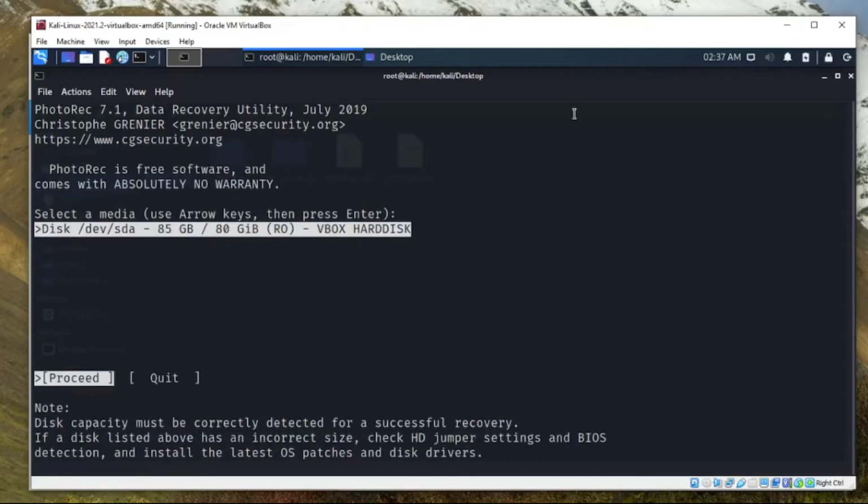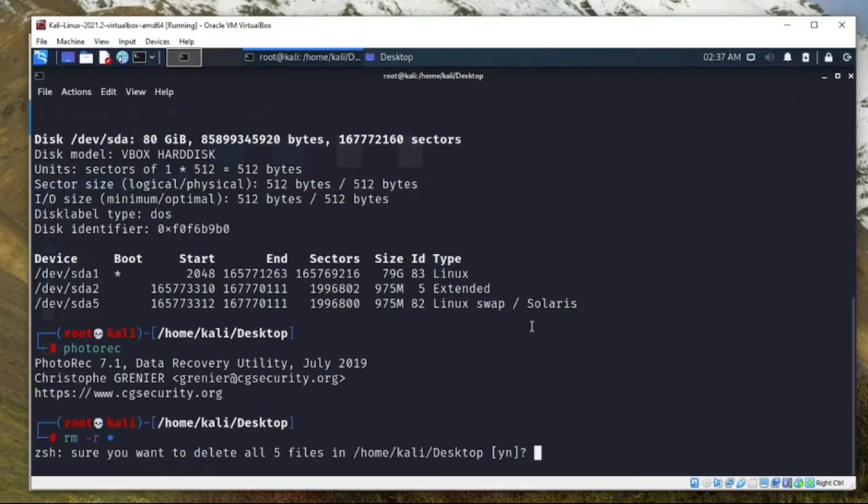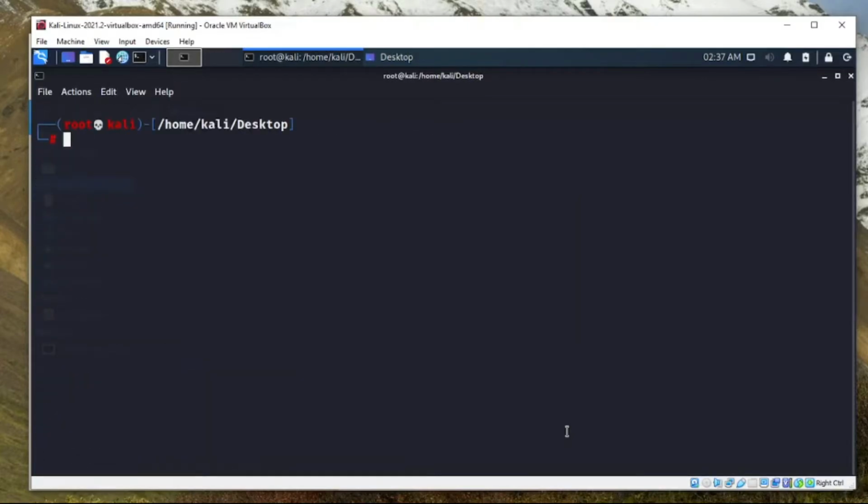So I'm quitting this program, and again I'm quitting it, and what I am going to do is remove all the files from this directory. Sure you want to delete 5 files? Yes, I am sure here. So I'm going to clear it.